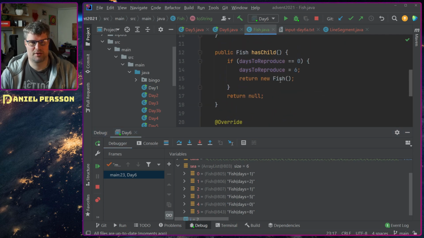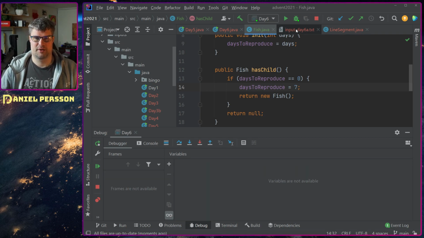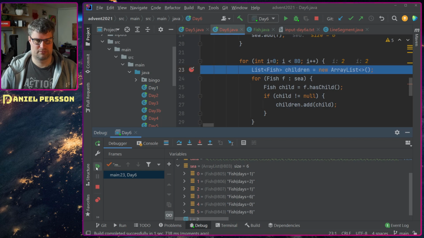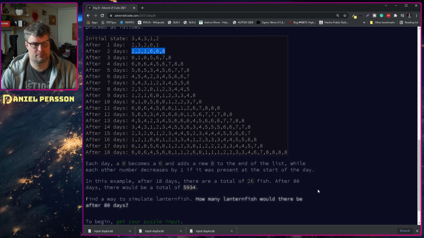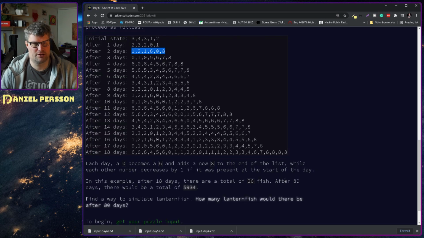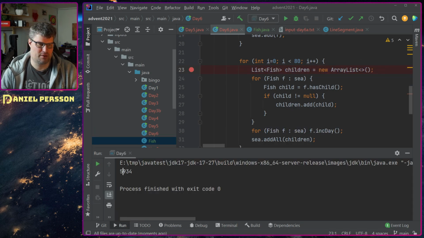Oh, the fishes need to be reset to 7 so we can increment that day as well. Could that be it? So now it becomes 6, yeah. Yes. And then we get 2 new fishes. So this seems reasonable. Yeah, so now we have 5, 9, 3, 4.